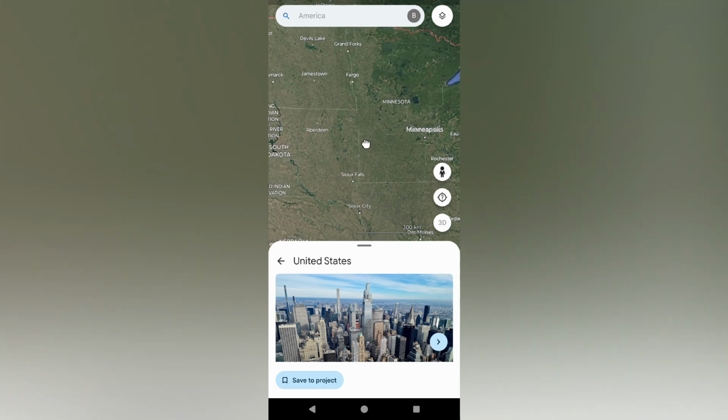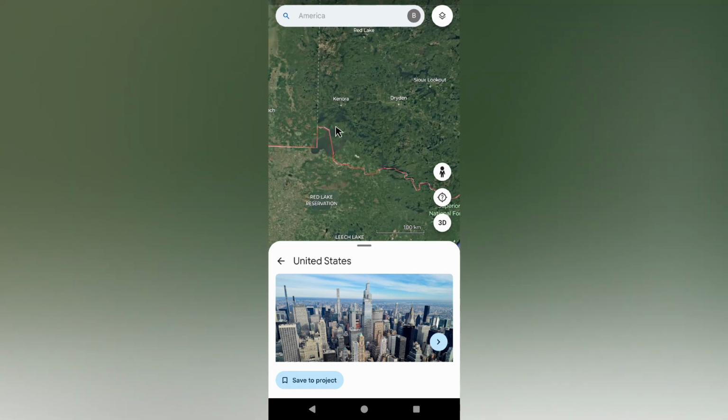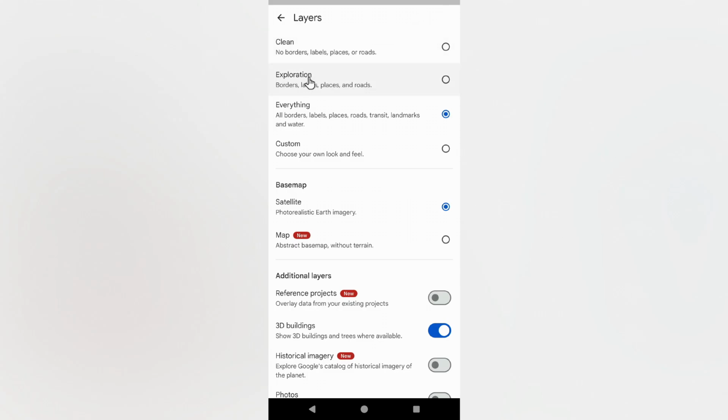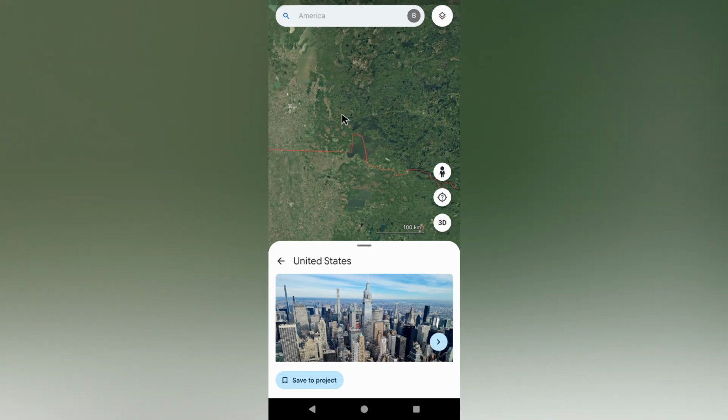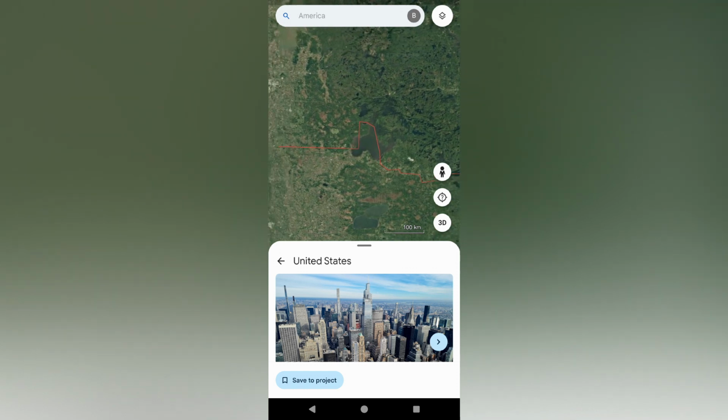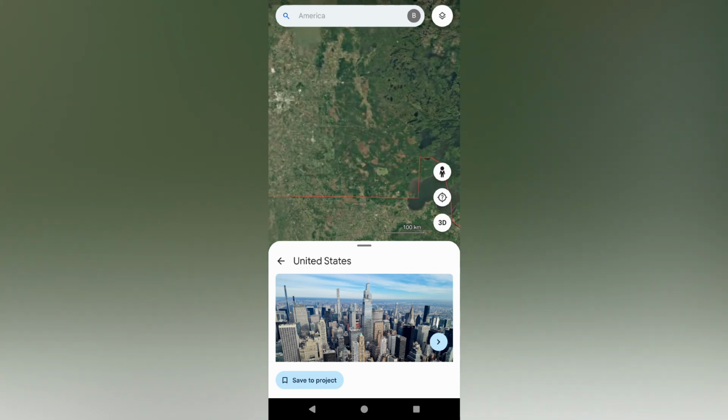Now turn off this border area. First of all, click on profile and choose this option, clean, no borders, label, place or road. Now select it and back to Google Earth. Now you can check all borders are not visible there.